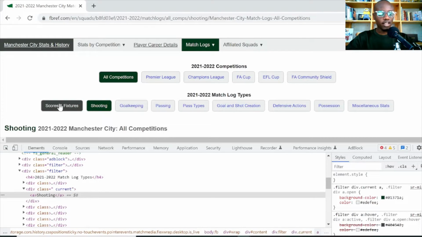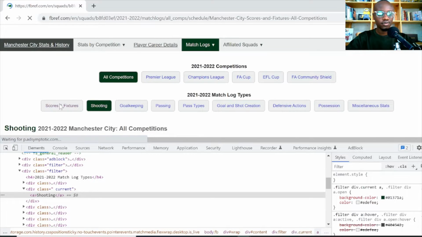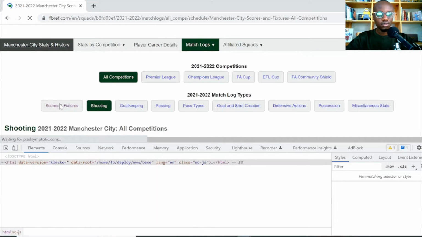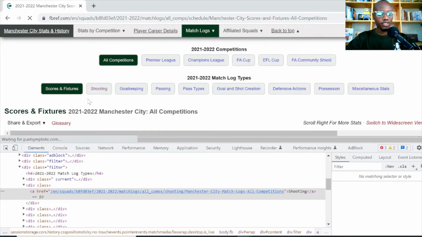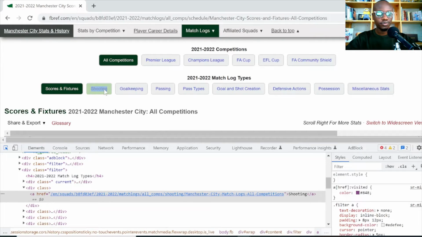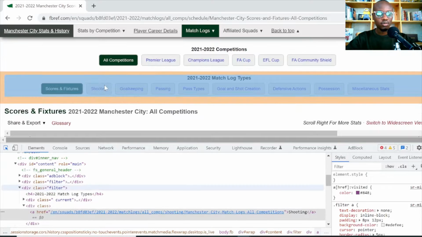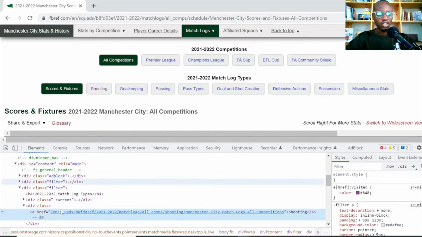Let's just go back to scores and fixtures here. Let's just click this first. When you go back to the scores and fixtures, let's now see what shooting is here. As you can see, shooting, let's just click it. You can see shooting here is an A tag which has a href. It has a link in it.